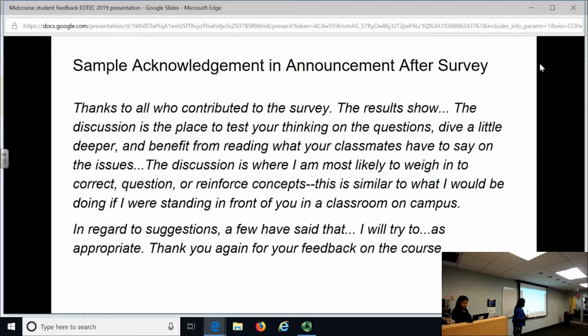And this is an excerpt from my acknowledgement after the survey. Thanks to all who contributed, the results show, and so on. And I'm basically highlighting a response. This is a change. It's not really a change, but I'm clarifying the purpose of the discussion area. And that is also where I'm most likely to weigh in to correct, question, or reinforce concepts. This is similar to what I'd be doing if I were standing in front of you in a classroom on campus. And then suggestions, I'll try to do this, and so on. And thank you again for your feedback on the course.